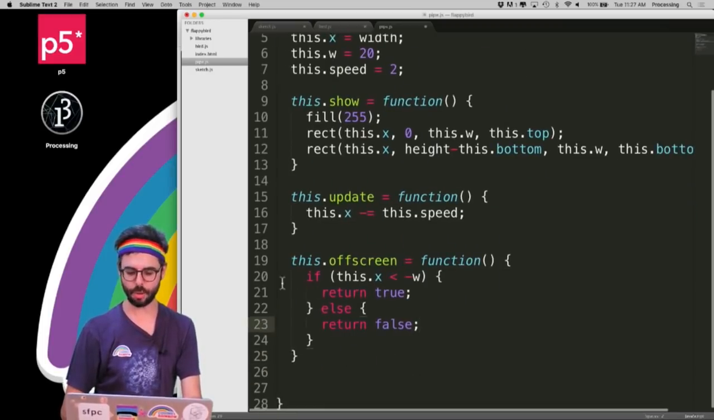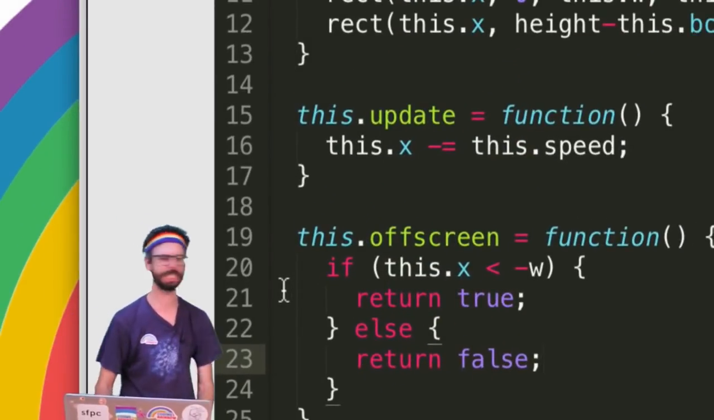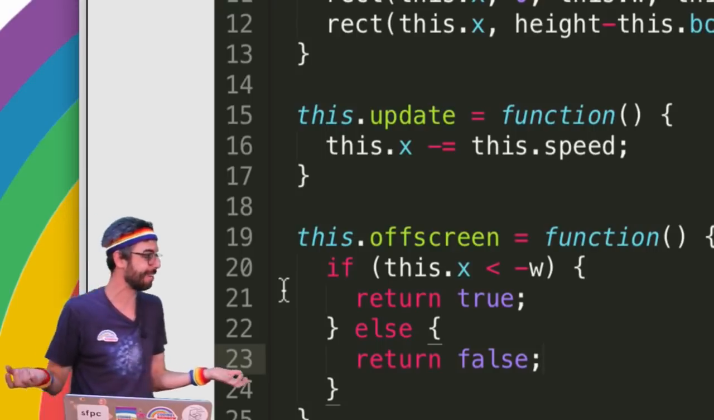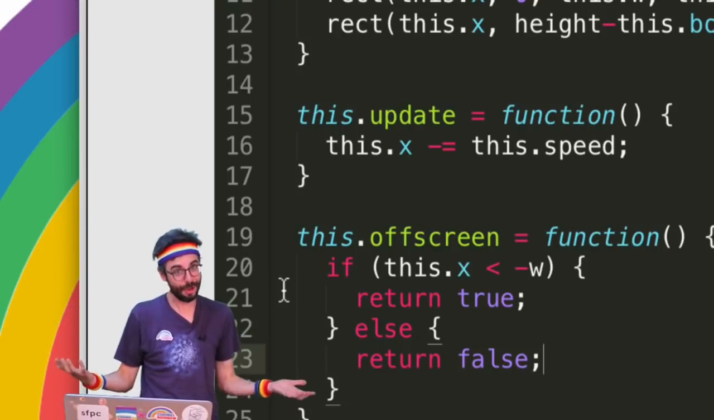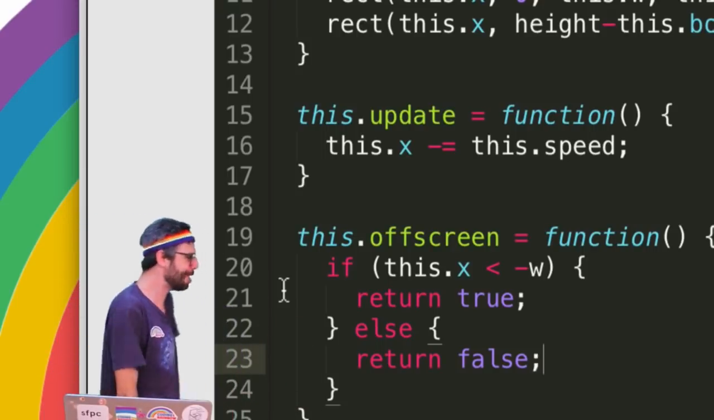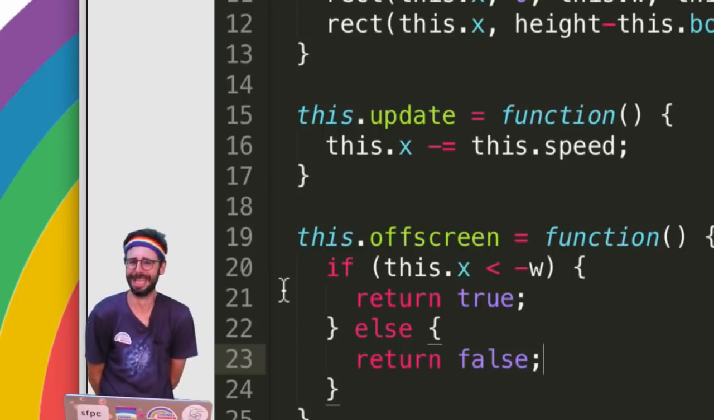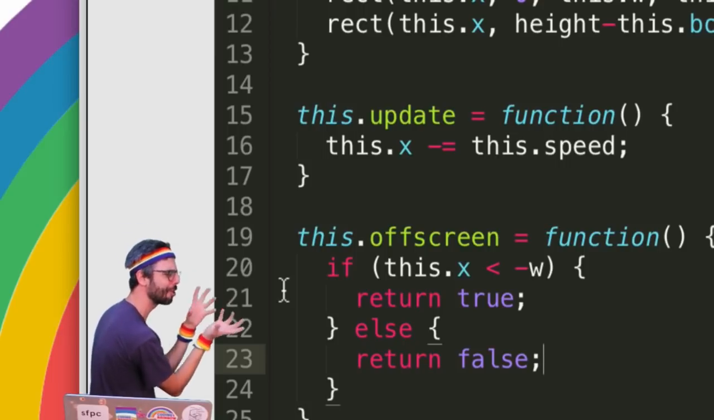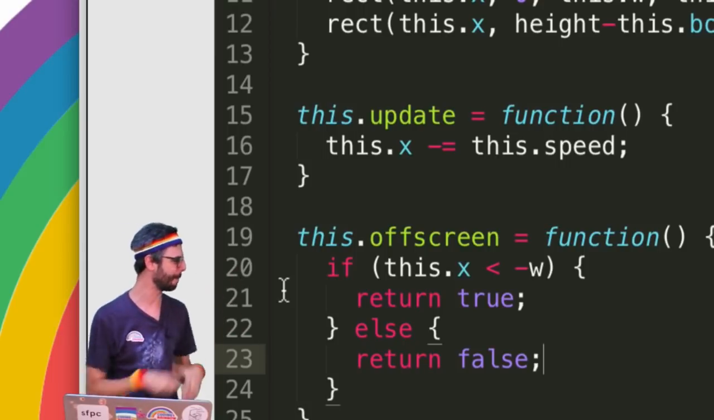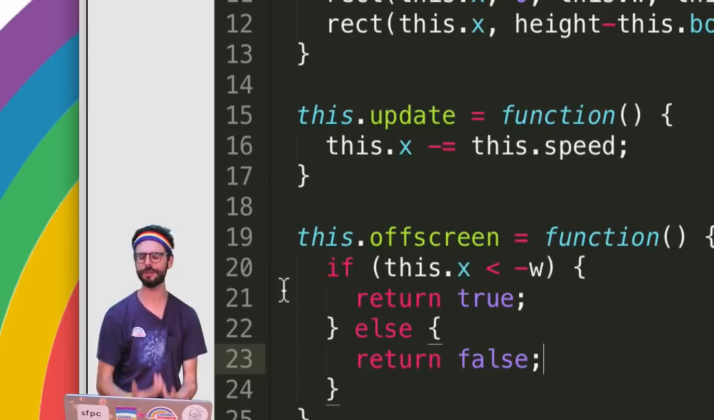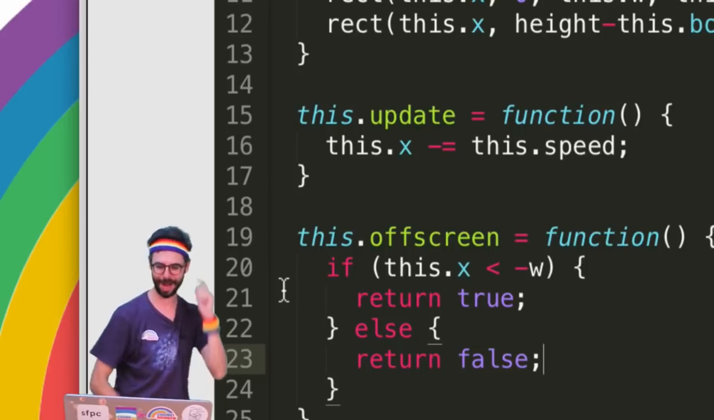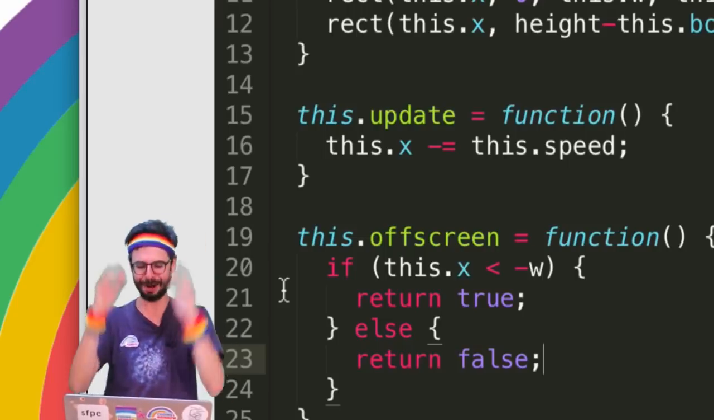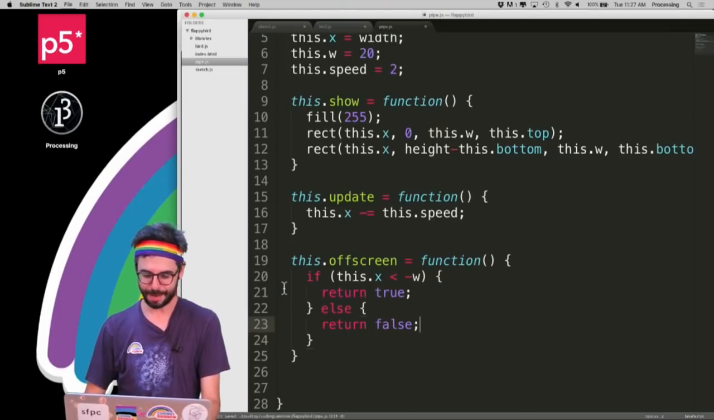And now I know all of you watching this video are going to complain to me and say, but couldn't you just say return this.x is less than negative w? Because that evaluates to true or false. Yes, I could do that. But sometimes I like to write my code this way. I like it to be long-winded, multiple lines. I love the way the curly brackets just nest themselves so beautifully. I love to say return true, return false. You can write your code a different way. Now I sort of feel like I should change it, but I'm not going to. I'll do it later.